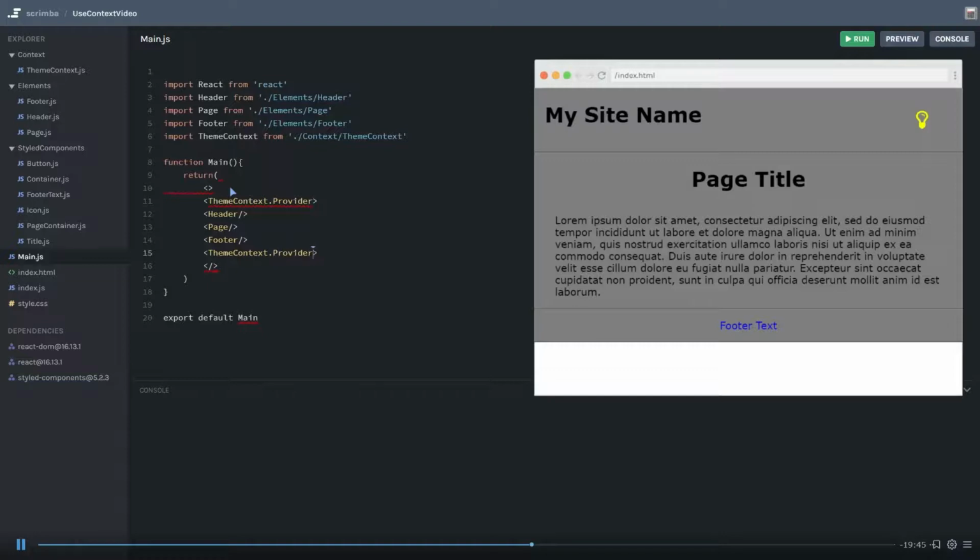So it's just theme context.provider. We need to close off this bottom one. Now, anything in our theme context then can be provided to those components, but we need to do that by adding a value prop. So what are we going to pass in here? Whatever we pass is what is going to go down to those components.